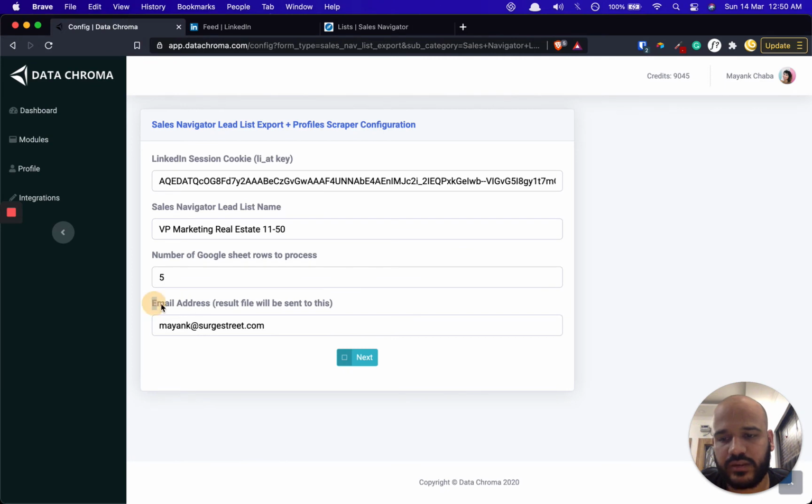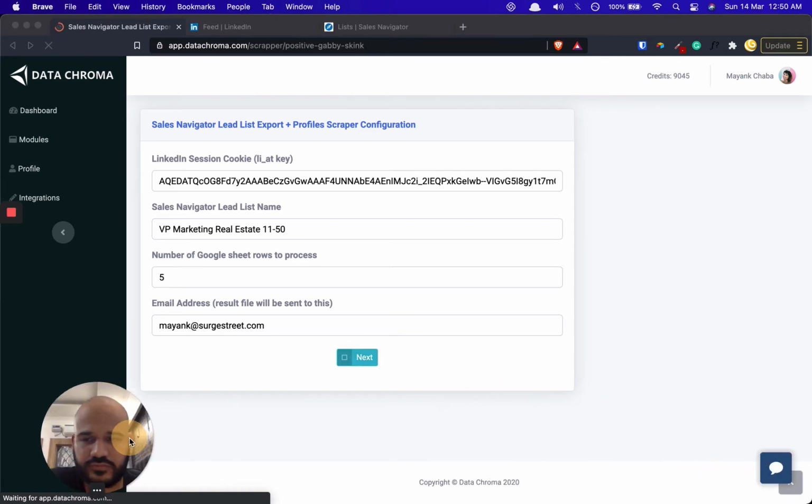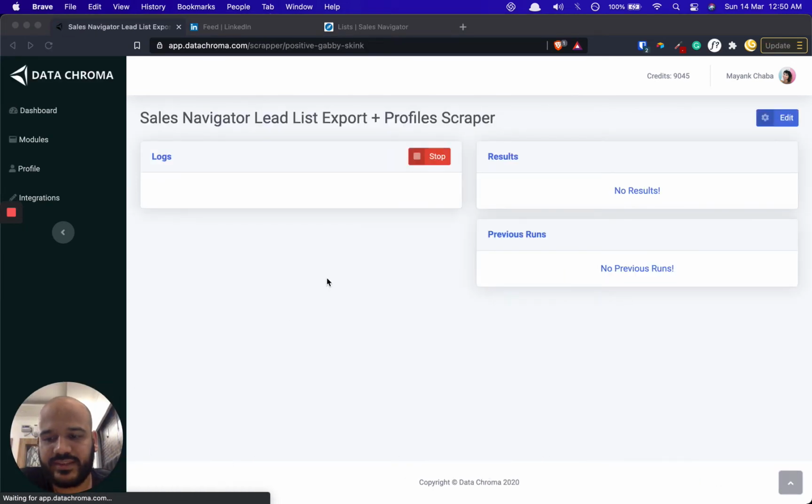Next you enter the email address where you want the result file to be sent. Once the module has completed the operation, it will send you the result file here. Let's click on next to proceed, and you'll see this button toggle between run and stop.